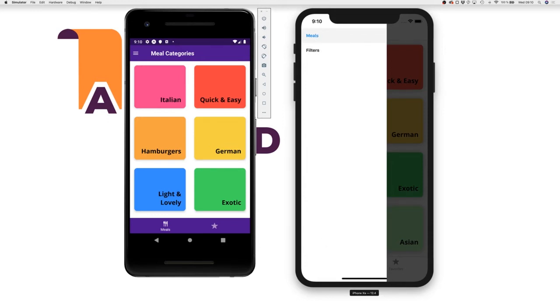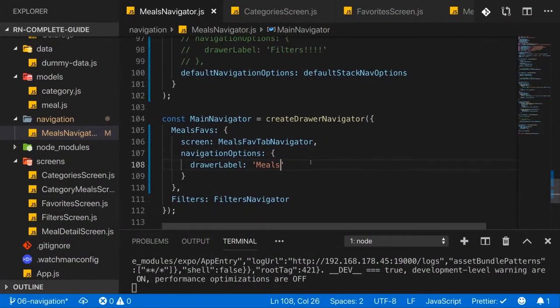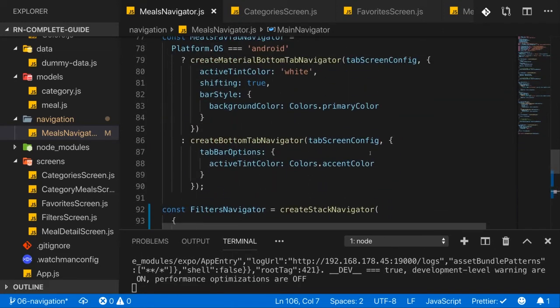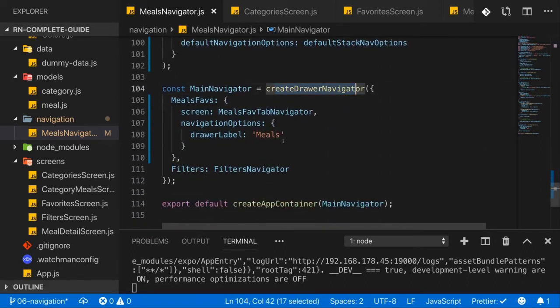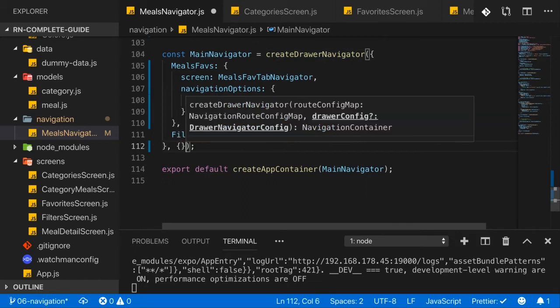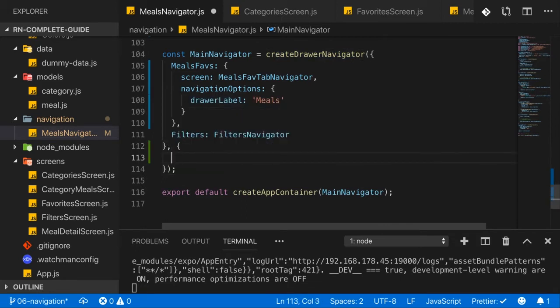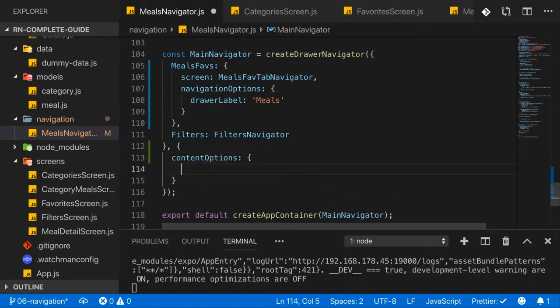Now, what about the styling, the color and so on? Well, that of course can be controlled as well. Just as before with, for example, the tabs, where we also could pass a second argument to create bottom tab navigator to control the layout and the styling of the tabs in general, we can do the same for the drawer. To create drawer navigator, we can pass a second argument, which is an object to configure the drawer navigator itself. And there we get a couple of options. Again, the official docs give you an exhaustive list of everything you can configure. For example, you got your content options, which allows you to control the content in the drawer, so the drawer items at the end. And there you got a bunch of settings you can set up.